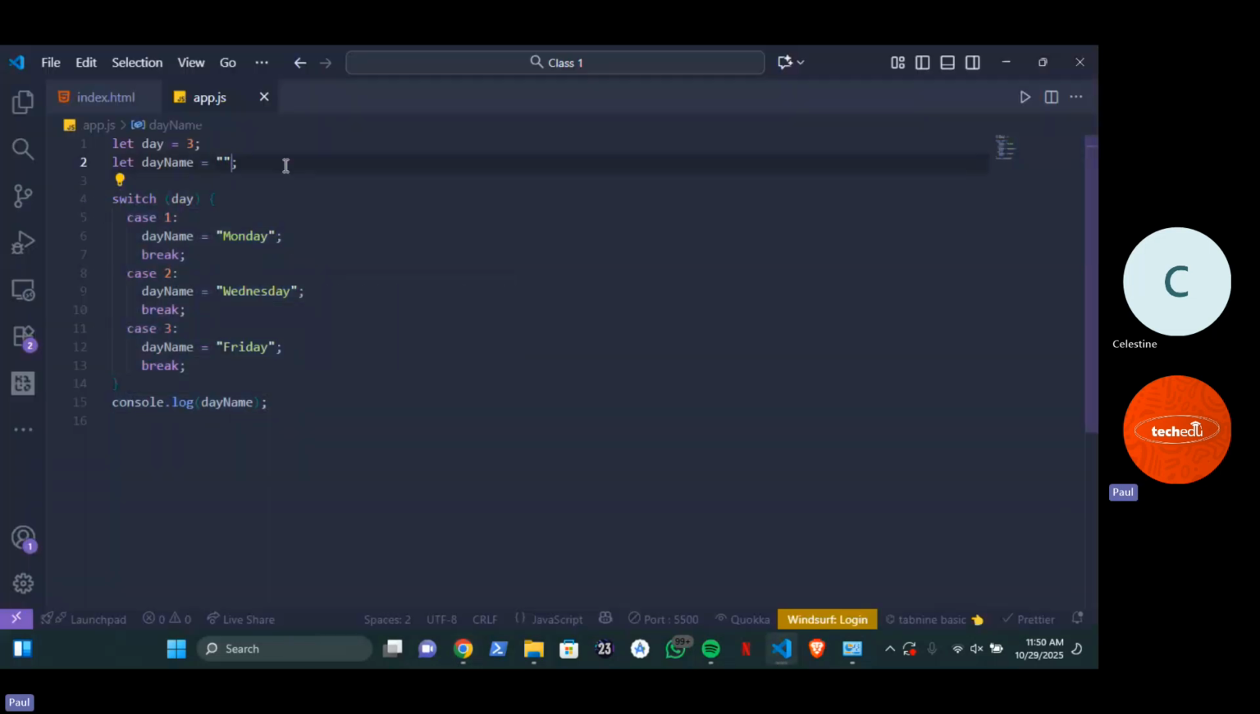So your empty string is stating that the data type here should be a string. But first of all, it is empty. Why is it empty? Because you want to be able to update the value of daytime. In case any of the cases is true, the value of daytime will vary. But if you just put Monday, what you're trying to say is that every one of these days is going to be Monday.